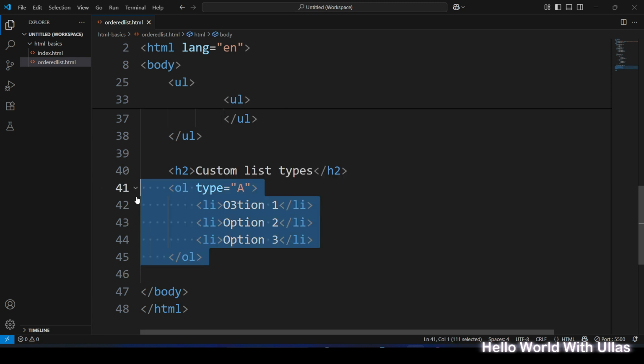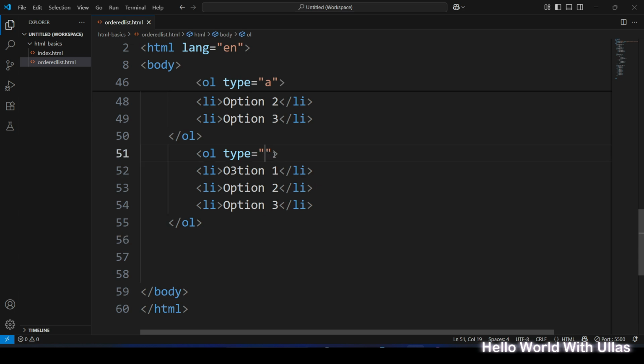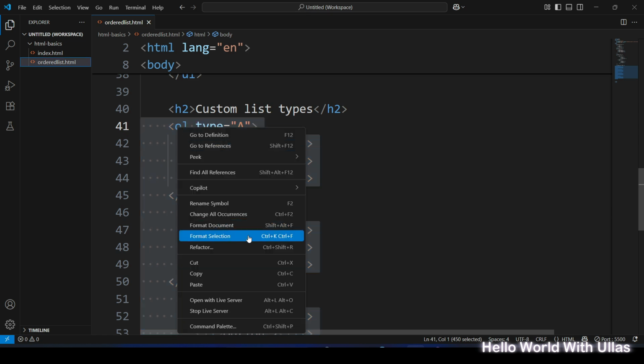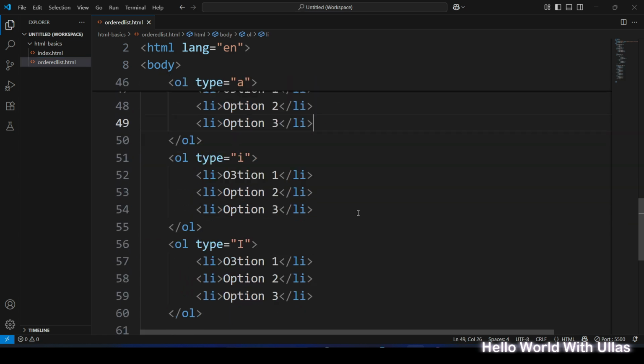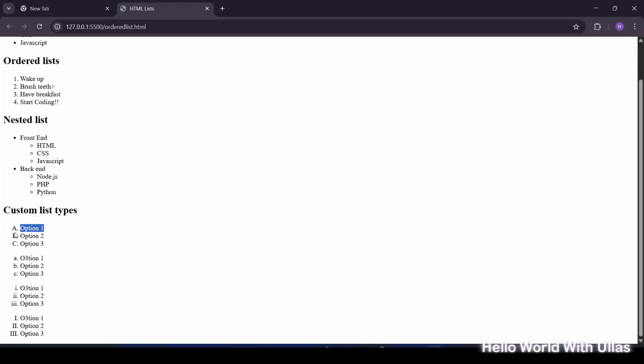I will just copy this and I will just say small a, and I will say I, capital I. I'll just select this, click on format selection. So here I have used all the options. So let's go on the browser and see. As you can see, ABC in caps, abc in small, Roman numbers in smaller, Roman numbers in caps. For unordered lists, we can use CSS. For example, circle, square, or even none to remove bullets completely. So we'll explore full CSS customization in our later videos.